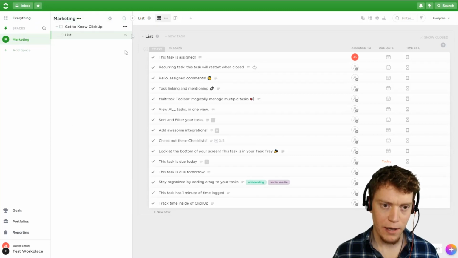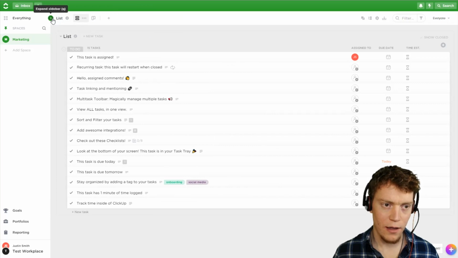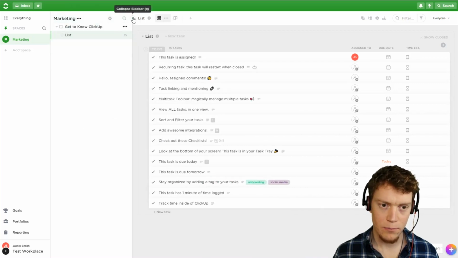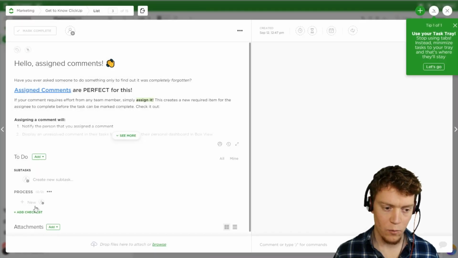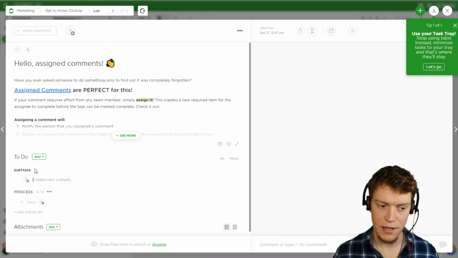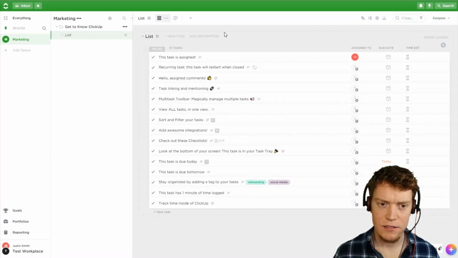And this second panel, which we can open by clicking on this expand sidebar button, we can see our folders and also our lists. In the middle section here is where we'll see our tasks and subtasks. And if we click on one of them, we can see inside of there where we can add checklists. So this one currently has a checklist called process, and we can add items. We can also add subtasks within here. And lastly, we have our views. So our views are in this top bar up here.